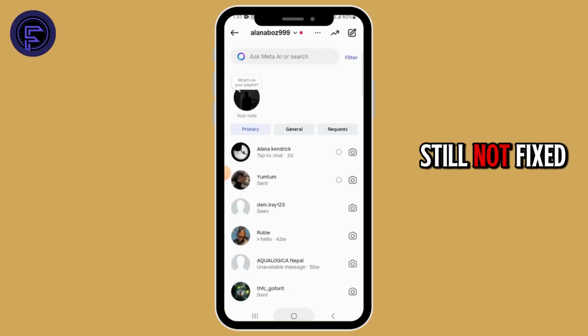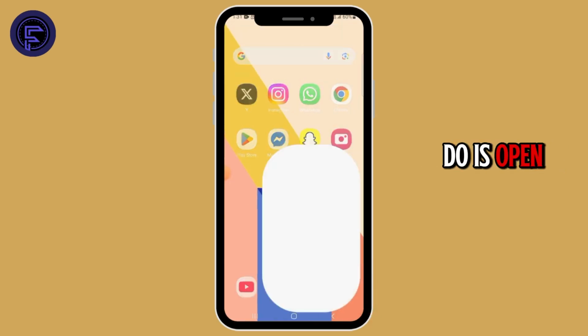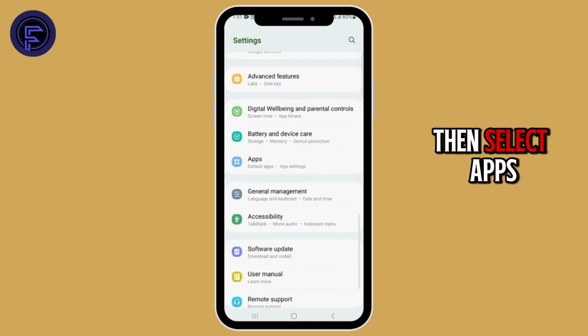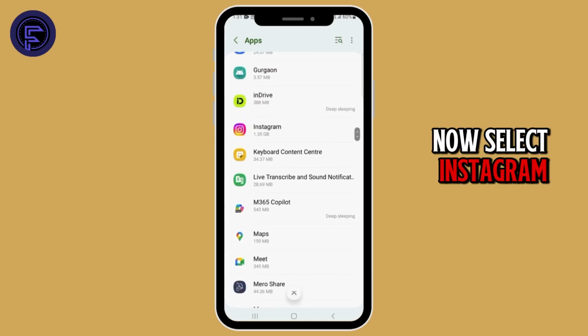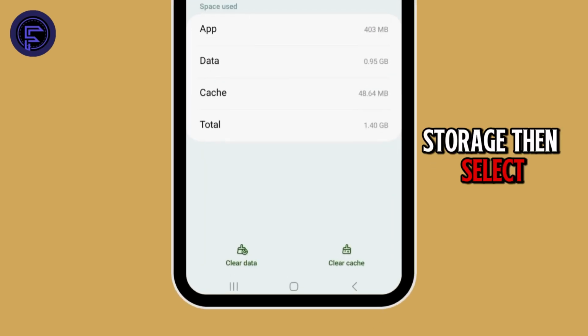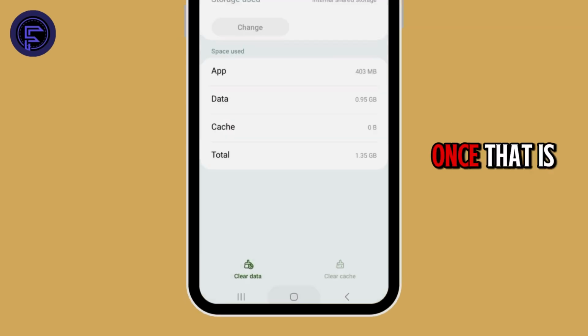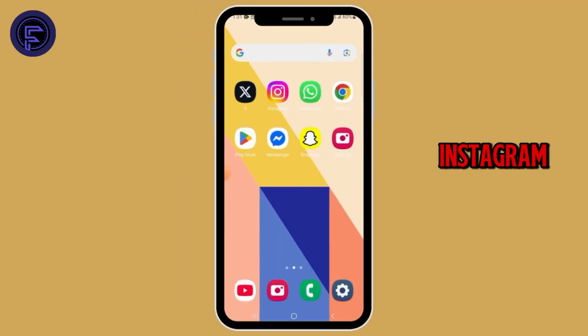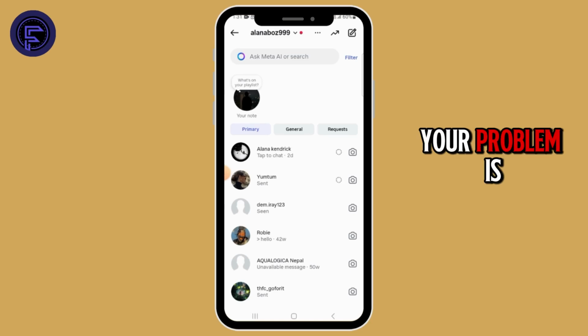If it is still not fixed, then the next thing you want to do is open up your settings. Then select Apps. Now select Instagram from here. Now tap on Storage, then select Clear Cache. Now select Clear Data and tap on the Delete option. Once that is done, open Instagram, log into your account and check if your problem is fixed.